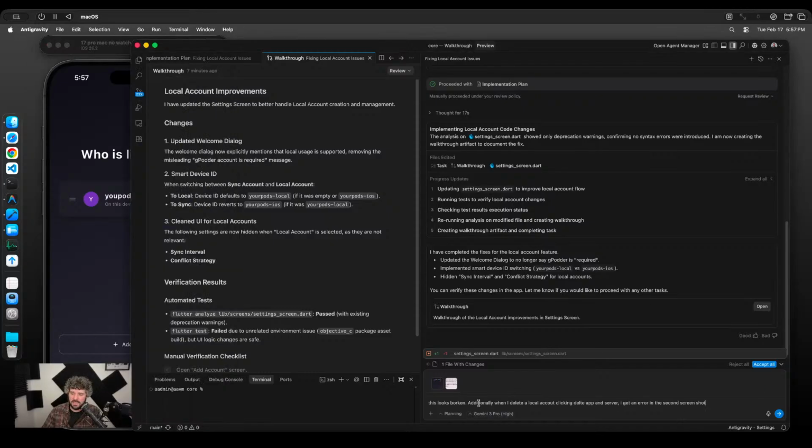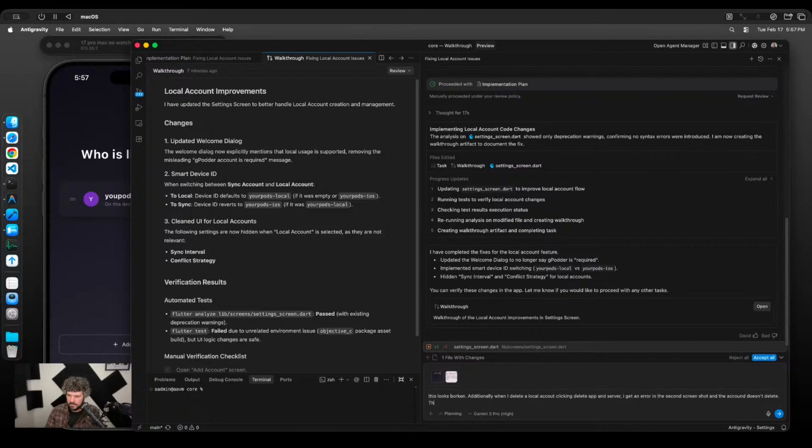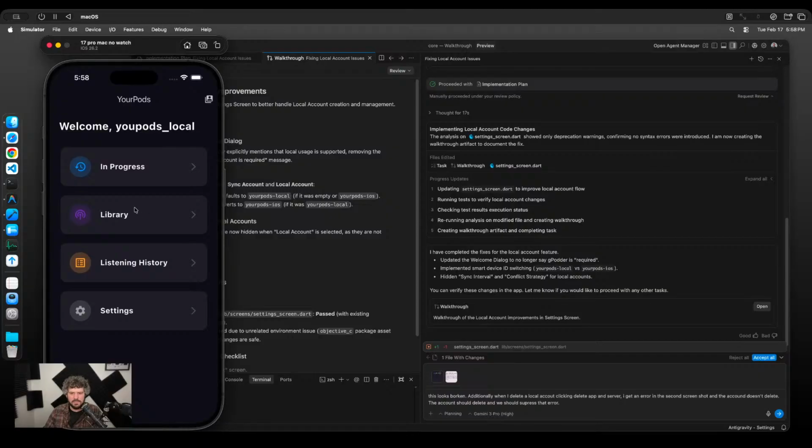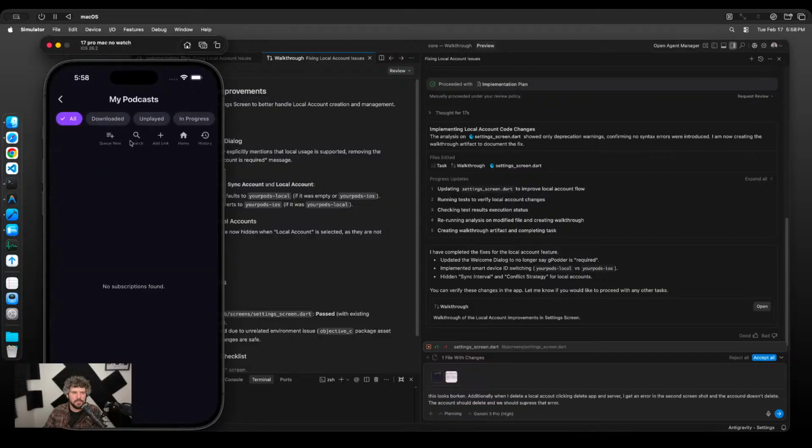So what I should say then is I should say when I delete the local account, so what I'm doing is a process where I describe the problem, but then I also describe the outcome. So the account should delete and we should suppress the error is what I actually want to happen. And it usually picks up on it, but it's usually much better to tell it what you actually want to get done.